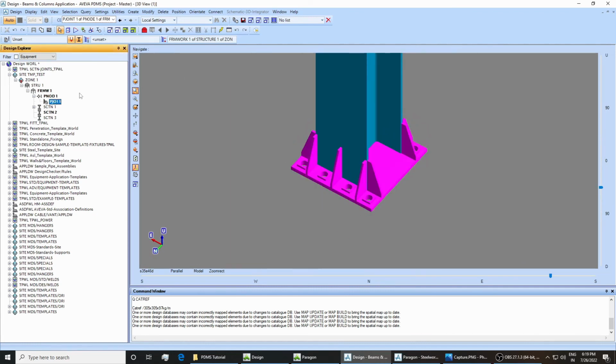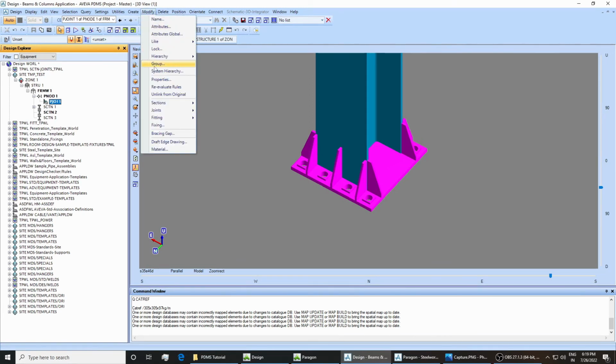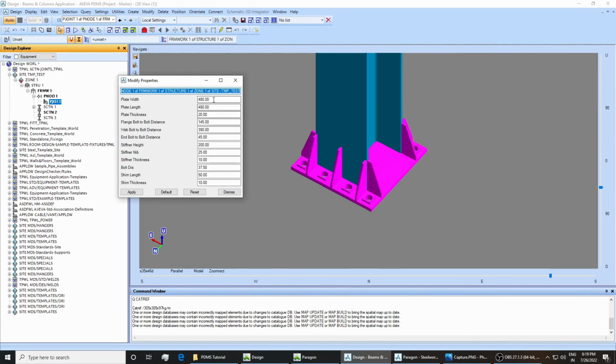You can just click here the pjoy, and go to modify and properties to change all these parameters. So if you click here 550 and 550, as you can see, and if you click on apply, it has been changed. After that you can just change the shim plate length to 75 and apply.